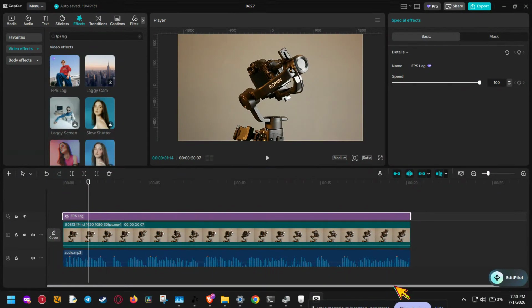If you've been wondering how to change FPS in CapCut on PC, you're in the right place. In this video I'll show you two simple ways to control your frame rate in CapCut. First, by changing the Project FPS during export. This is super useful if your footage feels choppy, you want smoother playback, or you need your final video to match a specific frame rate for YouTube, social media, or editing consistency.